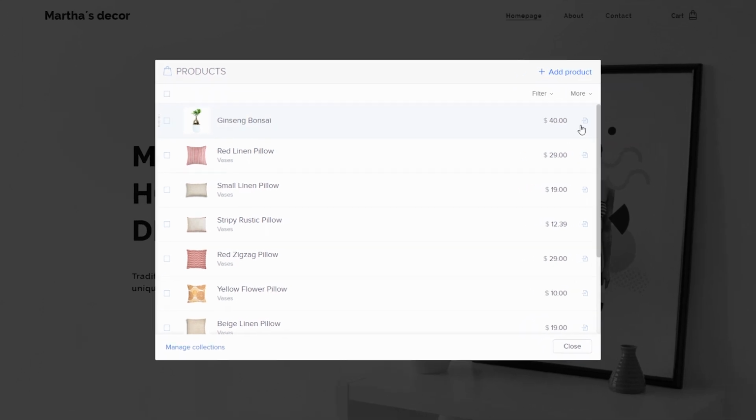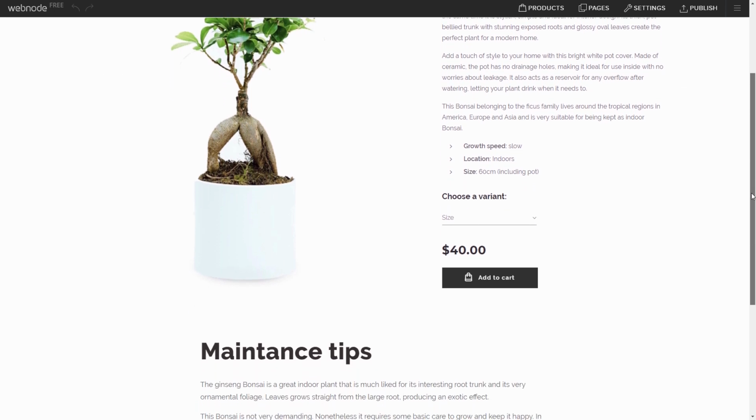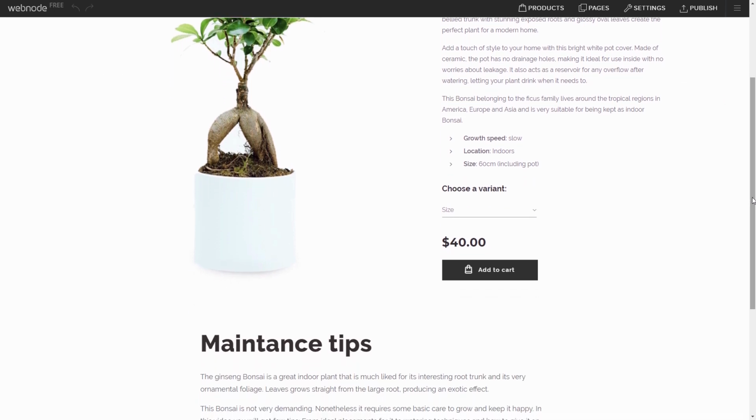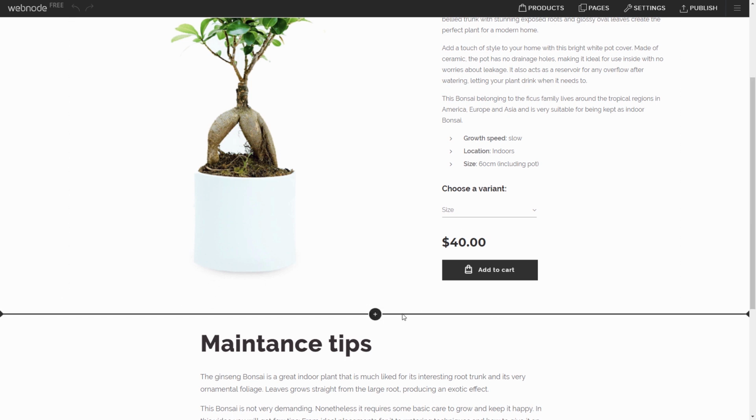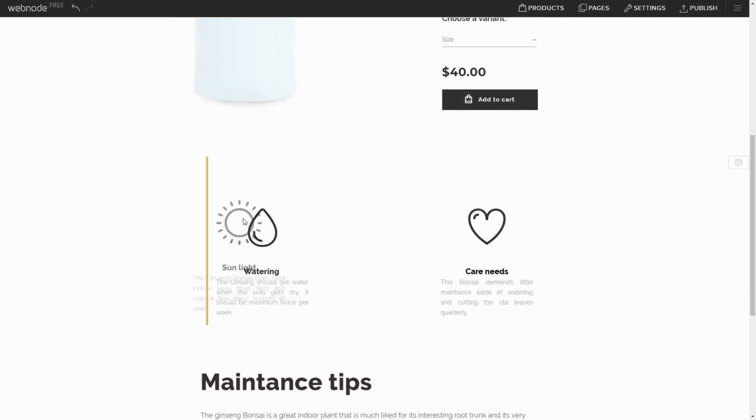To see the products page, click this icon on the right. Webnode allows you to fully customize each product page. You can expand on the information with text and images, add bullets to show features, put videos, or even display testimonials. I'm going to add a portfolio section that I have already created to show you how it works.